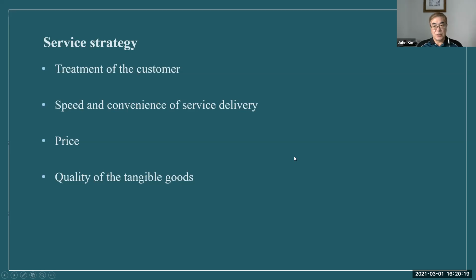Then service strategy, treatment of the customer. It is the quality of customer service. Of course, make it better, so better service quality. Speed and convenience of service delivery, of course, faster. Price, lower or cheaper. Quality of tangible goods associated with that service, of course, better. So service strategy and manufacturing or production strategy are the same. Make it better, cheaper, faster in operations management.